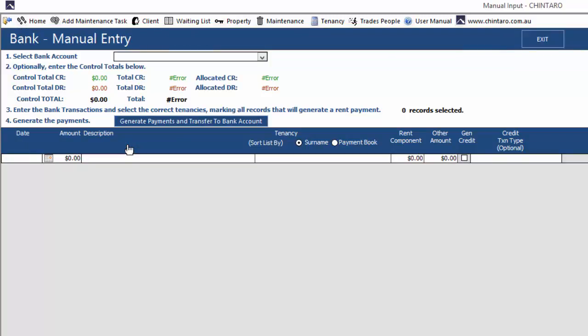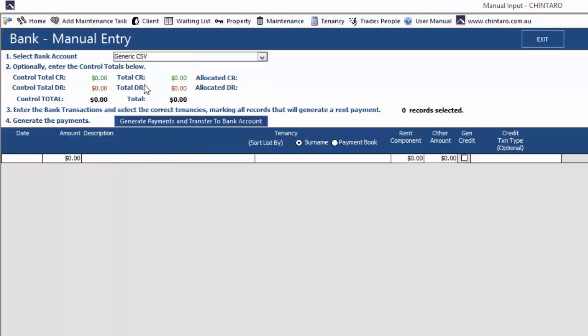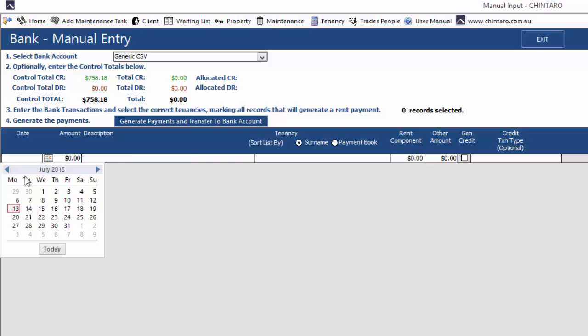So this screen is similar to other screens, except you can enter in amounts. First, you'll select the bank account you're processing to, and we'll select the generic CSV file. Now, let's say that I have a statement in front of me, and it has payments totaling $758.18 on it. We would enter that figure in here, and we have no debits, so we leave this as 0. Then we can put the date of the transaction in here, and we'll put it as today's date.